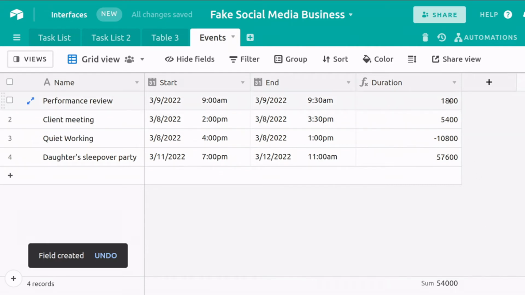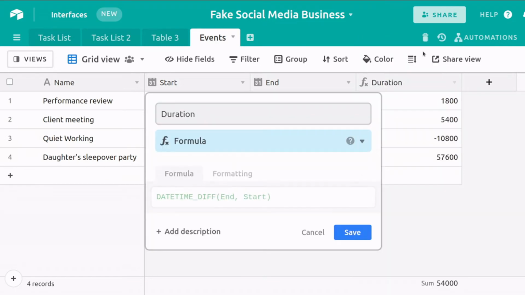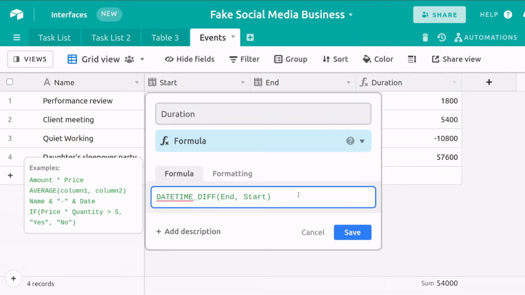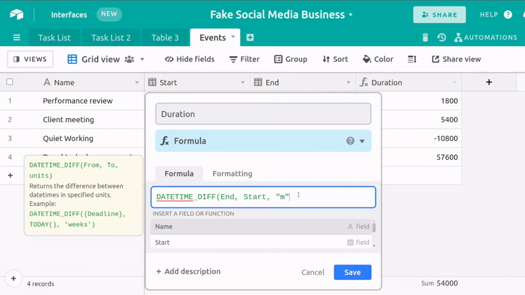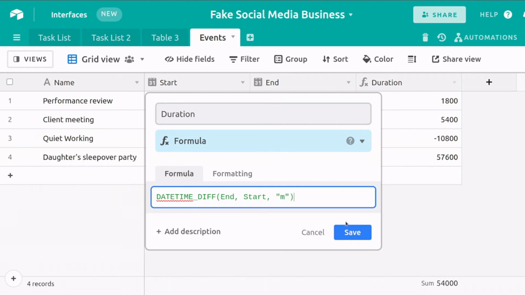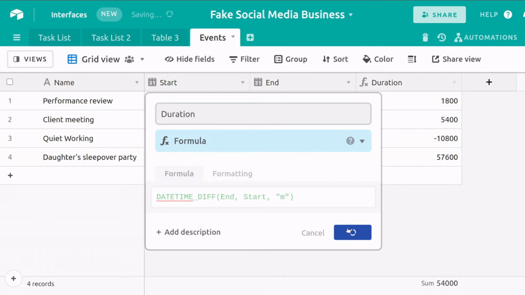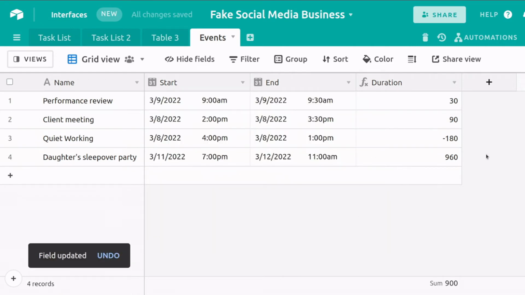And these times are by default in seconds. If we want to change the units to something more human readable, such as minutes, then we'll go back to customize field type. And as a third parameter here, we'll pass in a little m in quotation marks. And that will mean that our units are minutes. So go ahead and save. And now here we go.